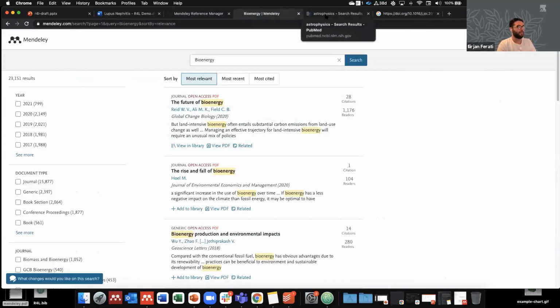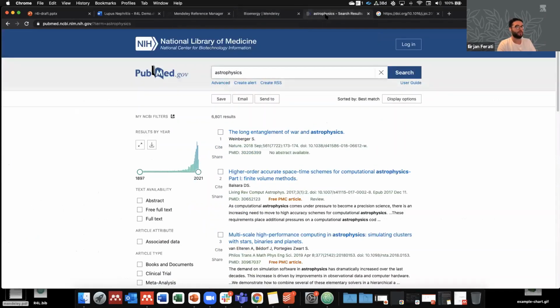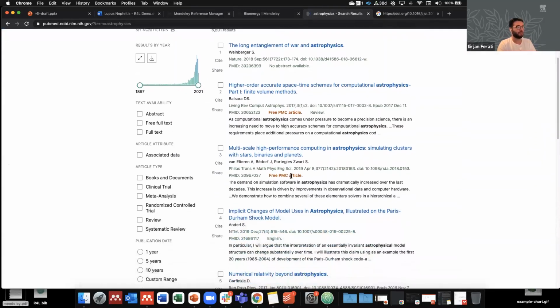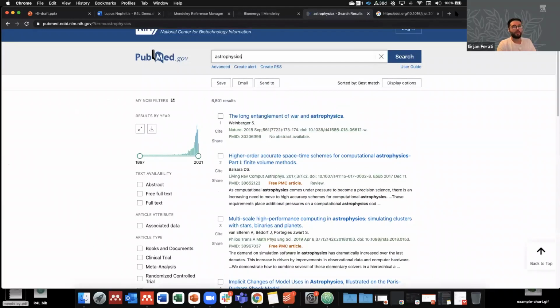Now, outside of Mendeley, we also have the web importer. This is an extension on the browser. So for example, we're here on PubMed, which is a non-Elsevier related website. We've searched for astrophysics. We have a bunch of results here. What we can do is open the web importer, which I'll do by clicking the icon here in the top right.